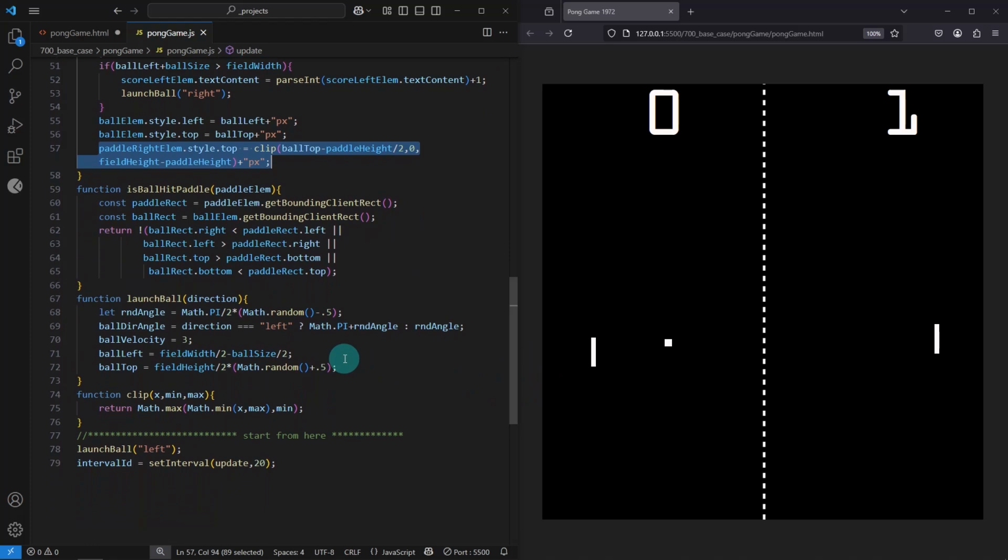Function clip is basic. Keep the passed value x between min and max values. When the page in the browser is reloaded, we launch the ball to the left side and set an interval with 20 milliseconds and callback function update. That's all for now.